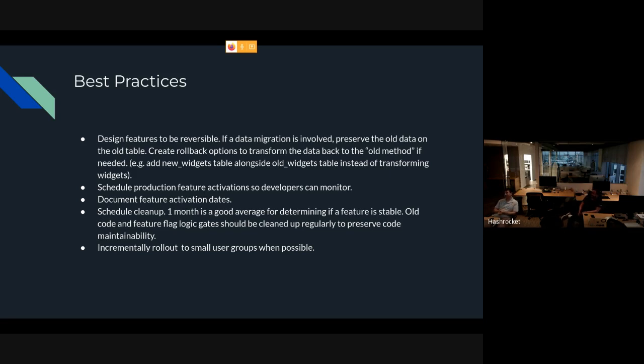Schedule cleanup. Feature flags, the downside of them is they make your code messy. You have a lot of if-else checks. In the demos, there was pretty much only 2 or 3, but in reality, you could have the same feature being checked in tens or dozens of files, and that's just not good code.